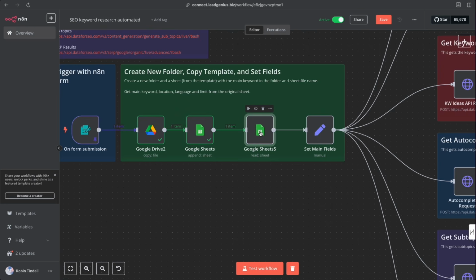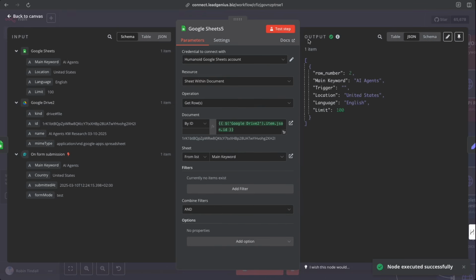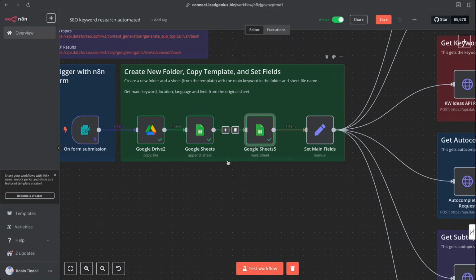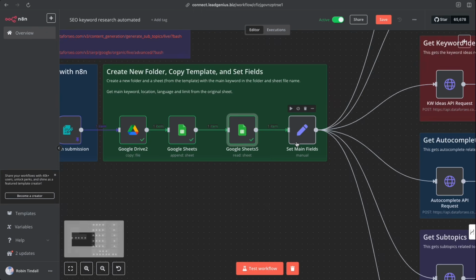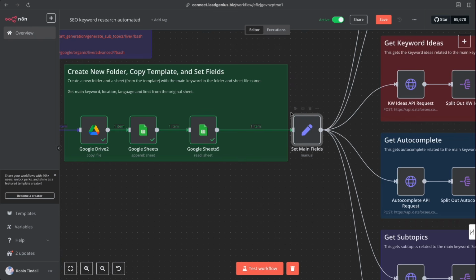So we're going to pull on a new Google Sheet node. We are, again, using resource sheet within a document. We are getting rows, and again, we're getting it by ID. So you'll go here and grab the ID once again, okay, from the list main keyword, and we just want all those results to come back. So I'm just going to hit test step, and it's going to return with the information we've just pushed into the Google Sheet. I hope that's making sense so far. And now our database is set up, ready to go. The next step is probably better off sitting outside of this block, perhaps, because this block is more about managing our Google Sheets.